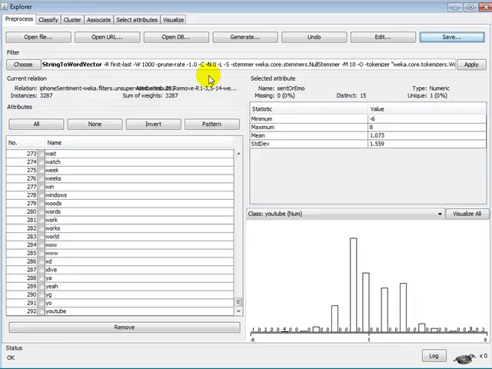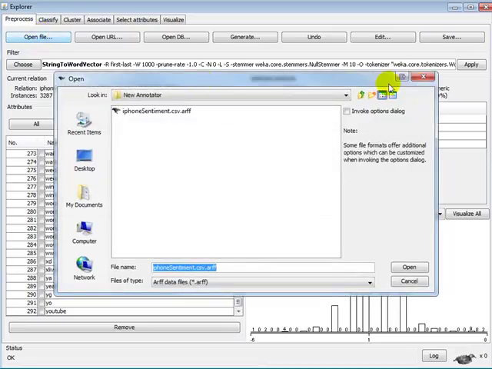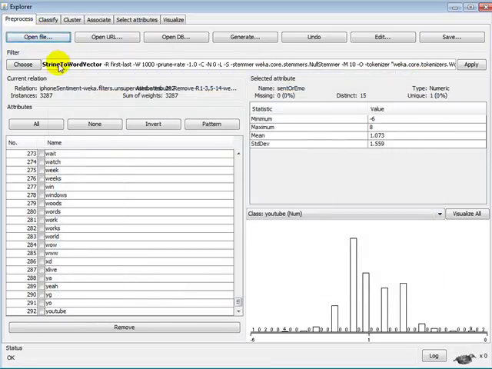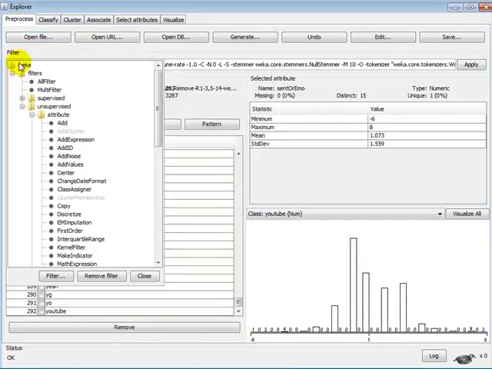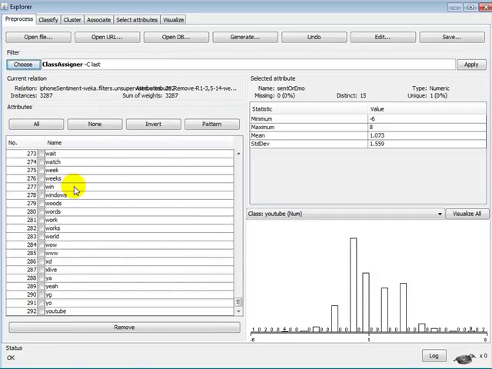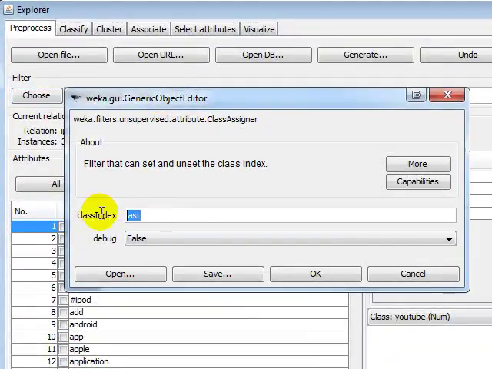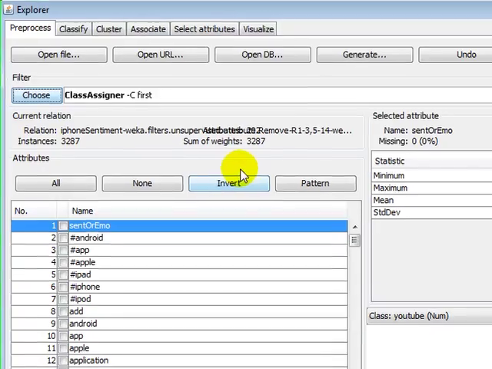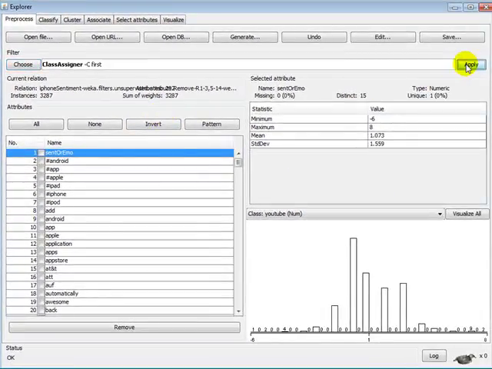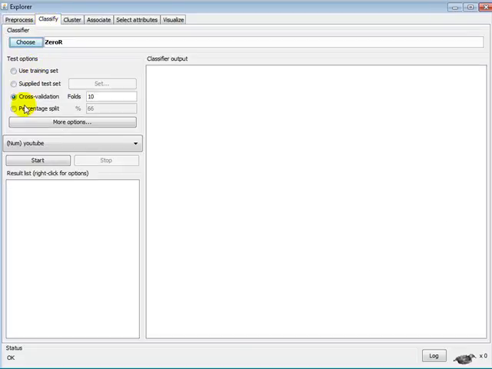Now I can build the model. Now one thing you could do, I didn't mention this, was, oops, you could use this class assigner. And I want to assign the class variable to be center emo, which is the first variable. So I'm going to do 1. It doesn't seem to really work though, but okay, I'll just do it. Did I apply it? Okay, I applied it. All right, now let's classify. Let's just do a simple one where we just use a percentage split.